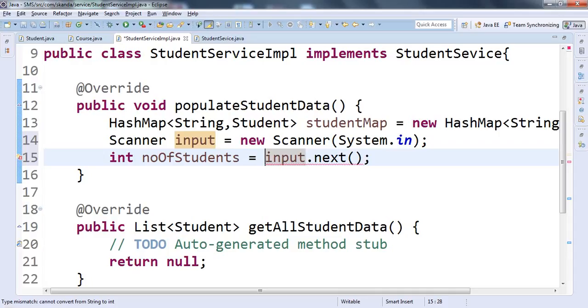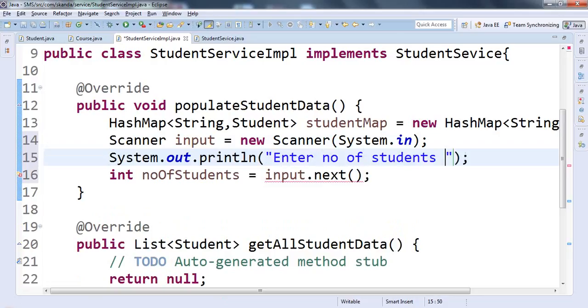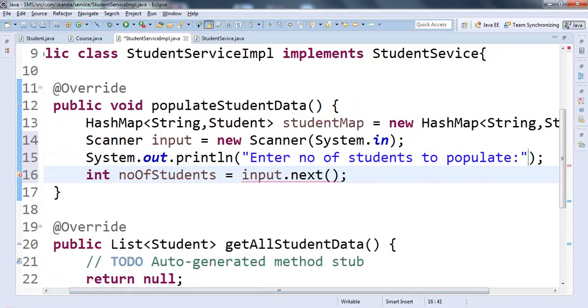Okay, fine. So number of students input. I am just writing one SOP statement saying enter the number of students to populate or to render. Then I am reading this number, input dot next int, to read it out, number of students.